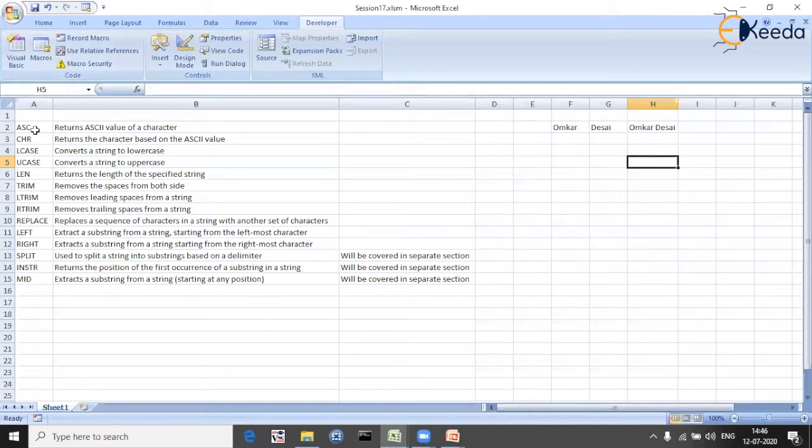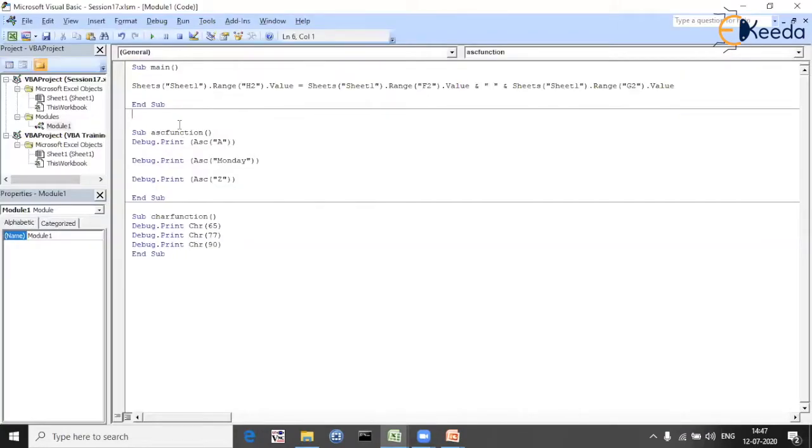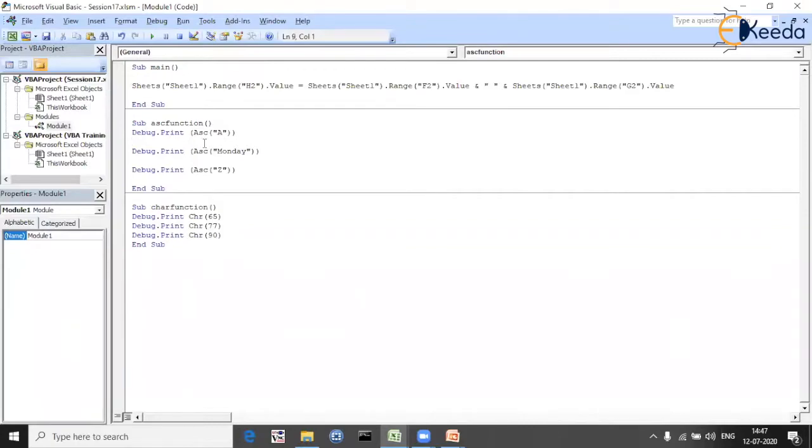The first function is ASC. This function returns the ASCII value of a character. Let me show you. I have written out some basic functions. Let me just press F8. This is Debug.Print, but for now, let's have a MsgBox. We'll cover Debug.Print in a separate topic. Till then, we'll just have this MsgBox. Okay, so let me debug it.